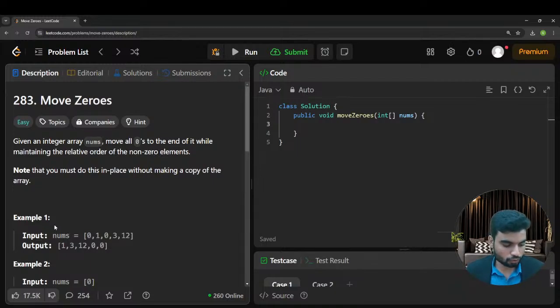Move all the zeros to the left. Correct, Prince. So now this is the problem statement.